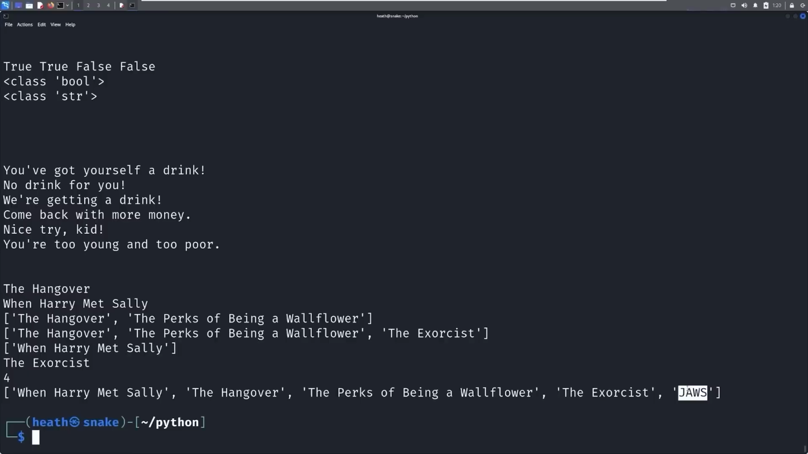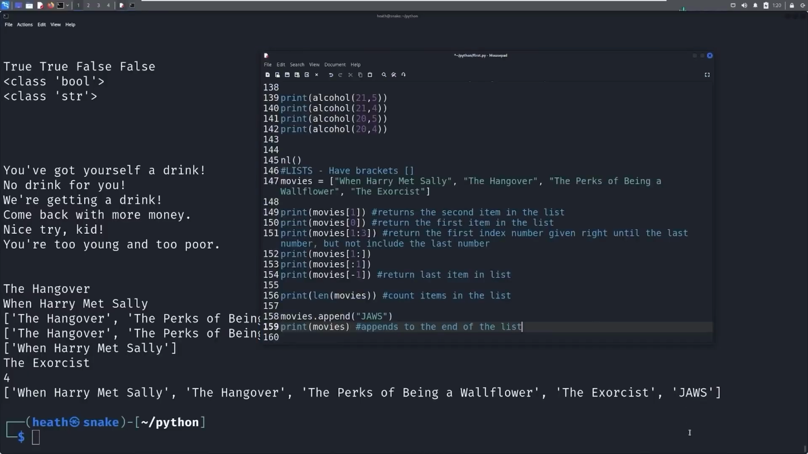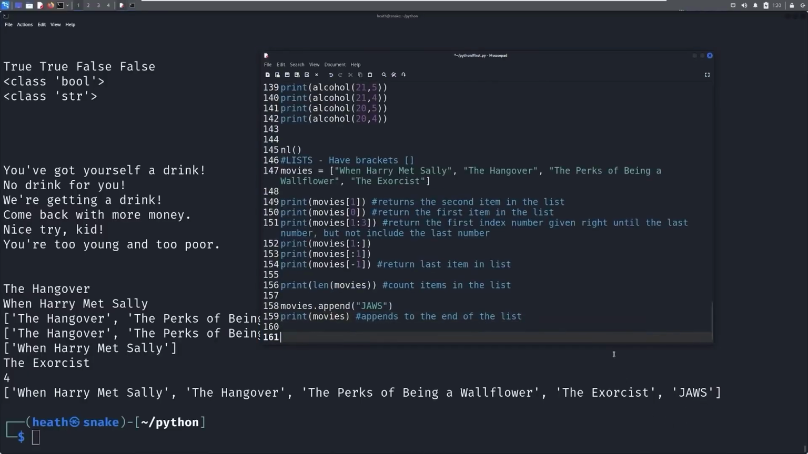And you'll see now that Jaws is here at the end. Now, we could also insert a movie into the list. So if we did movies.insert and we wanted to put it in a specific spot, say we wanted to put it in index 2, we could say 2, and then we could give it a movie, Hustle, the movie I just watched recently and really liked.